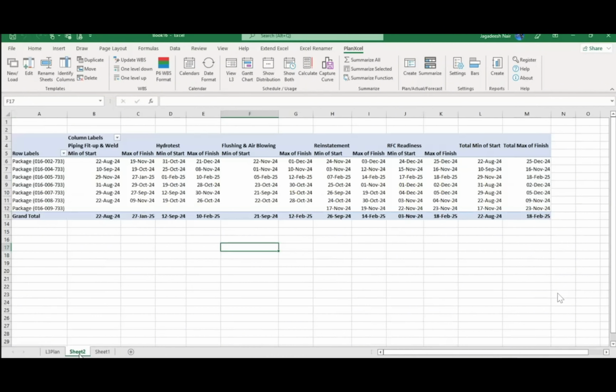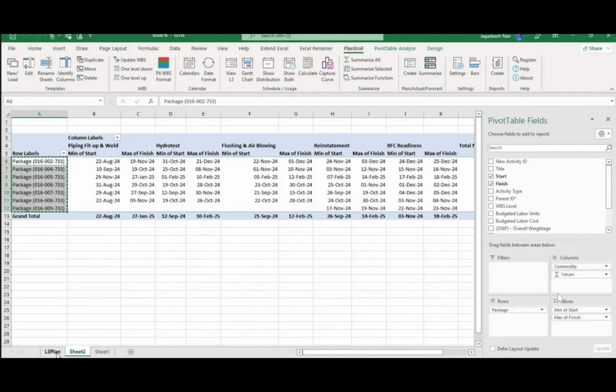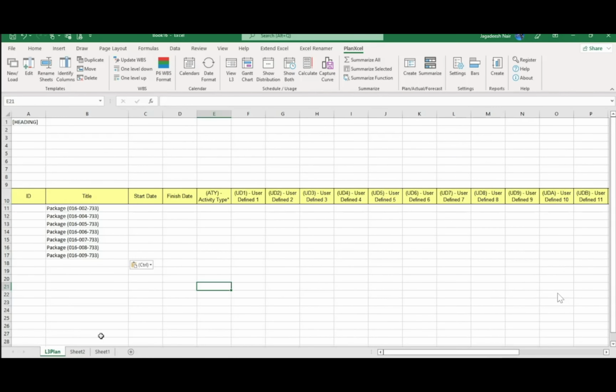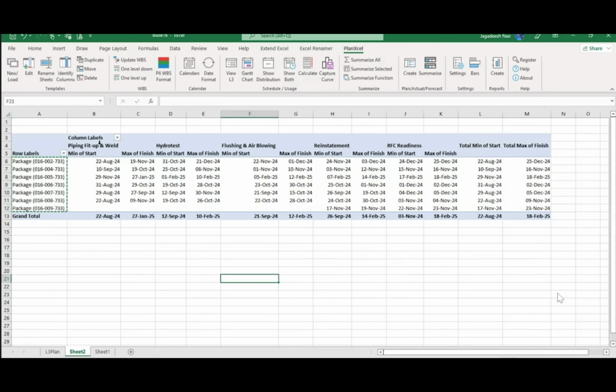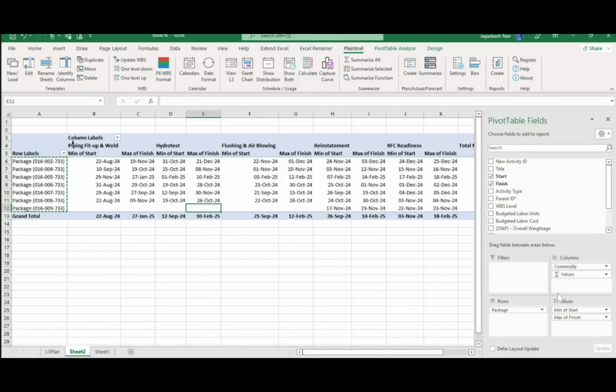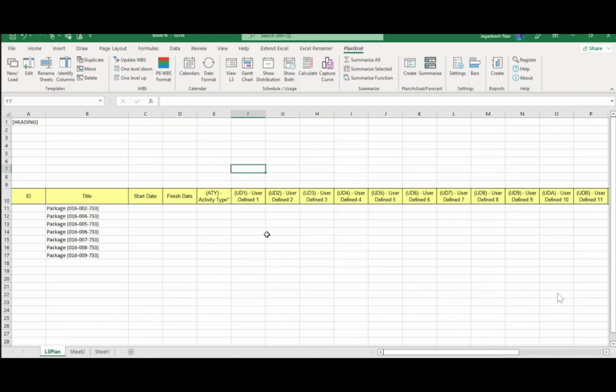Now these are the packages for me, and I will take them one by one. So this is the piping. Just bear with me. I'll just finish this.